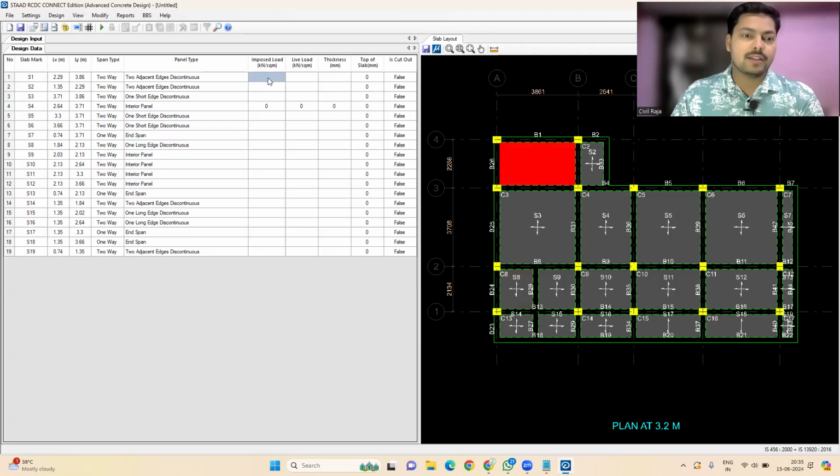Now what I'm going to do over there, first of all, is write down my imposed load and the live load. You cannot just make any load zero over here. So I will enter the loads over here. I want to provide 2 kilonewton per square meter, so I will simply provide one as the imposed load and one as the live load. If you want to increase the load, you can also go for 1.5. I will also show you this one.